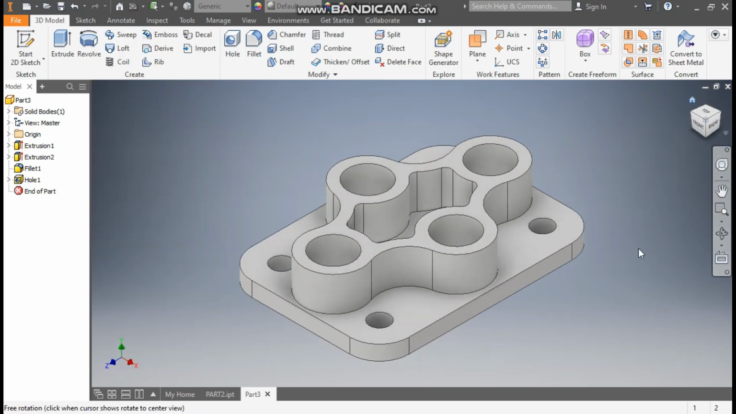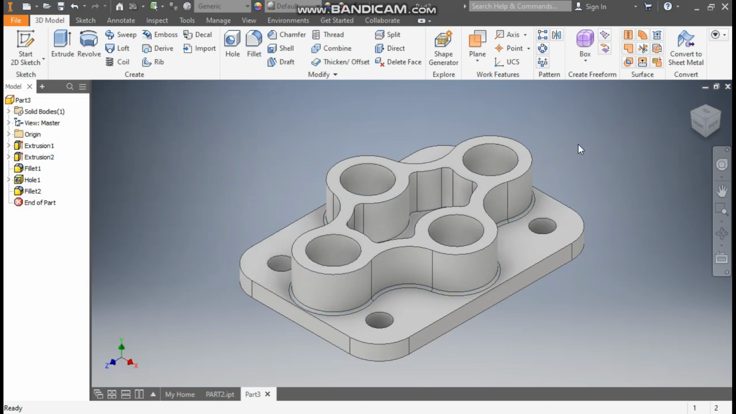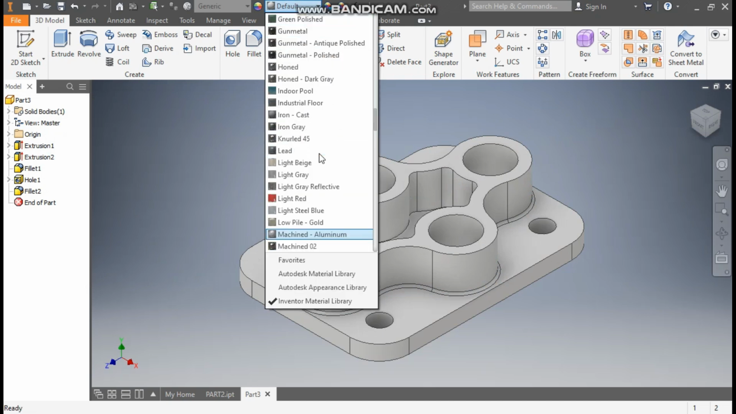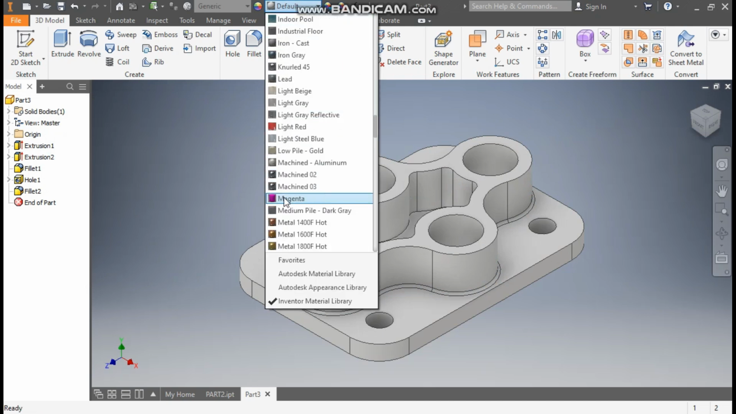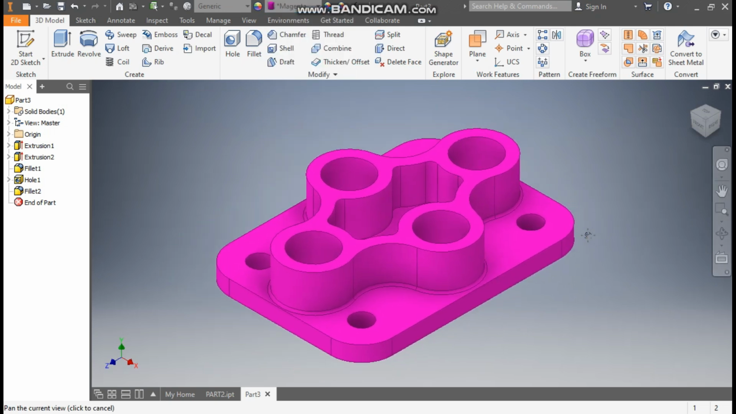Go to home. Now select this outer edge. Take here the fillet. So it will select all the surrounding edges. Take a radius of 1 mm and press OK. Okay. Now we'll define the appearance from here. I'll take the magenta color. So I'll click here M. So you'll find the magenta color. So this will be the final output.